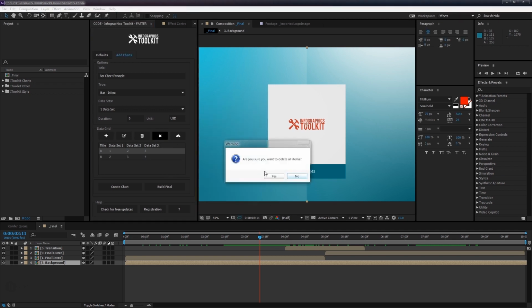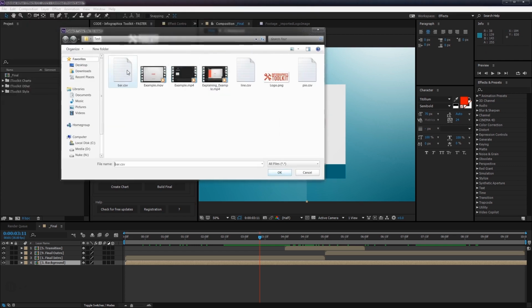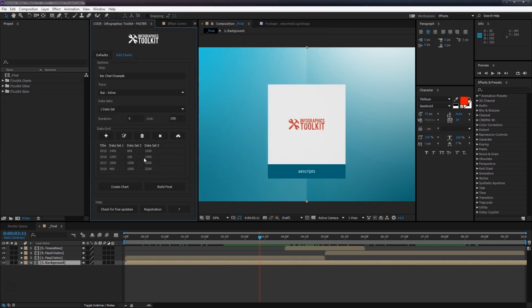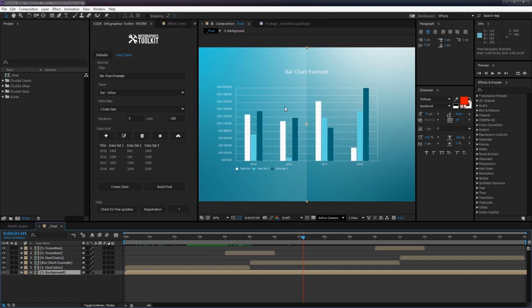I'm going to clear all of this right now and click this button, which is a load CSV button. And I'm going to use a CSV, this one. So I'm going to select all 3 data sets for my chart. And all I have to do right now is click create chart. It usually takes only a couple of seconds. So it calculated and created everything. And now if you click build final, Infographics Toolkit is going to find our newly created chart, and it's going to place it and edit the final comp. So you have the final presentation here, all ready to render. Pretty cool.